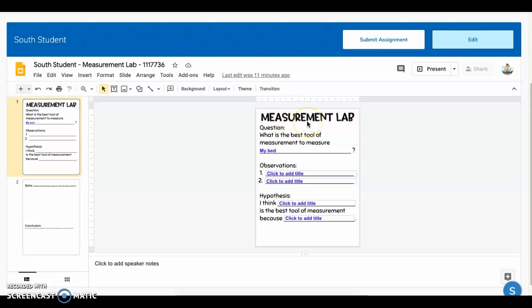What we are doing is we are going to do some measuring of objects using a scale that we get to choose. So for example, I said, the question is, what is the best tool of measurement to measure? And I said, my bed. So I can make some observations about what's going on, my bed, different lengths of it, how it compares to different things. And then you're going to say, I think blank is the best tool of measurement because, and then you're going to tell me why you think it's the best tool of measurement.